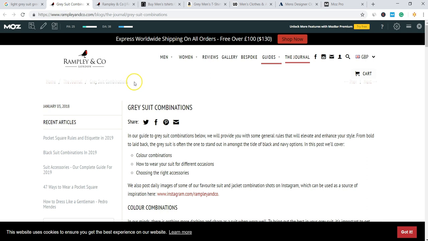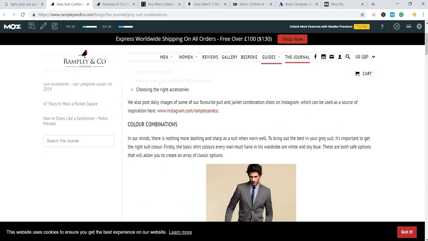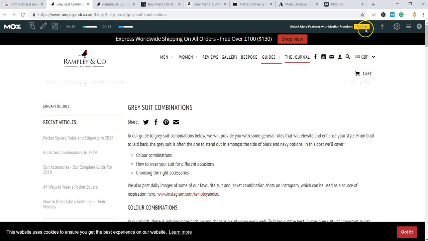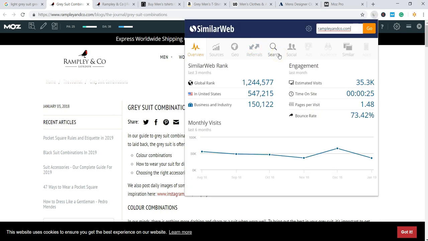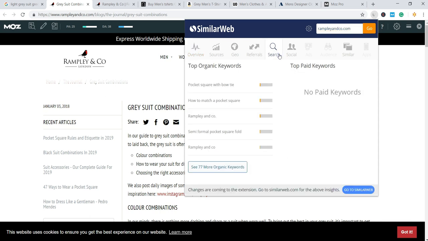So let's go back to Ramply and Co., who have a domain authority of 38, 25 page authority, and they've written a guide of color combinations. First of all, let's uncover the whole strategy. So they have 35,000 estimated visits, and we're using the SimilarWeb plugin or extension, looking at the top organic keywords for Ramply and Co. Some of the top organic keywords are obviously Ramply and Co.